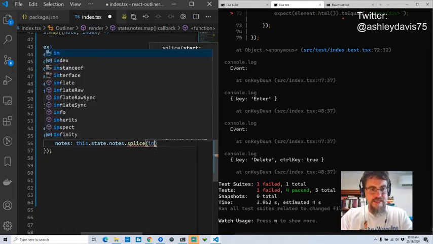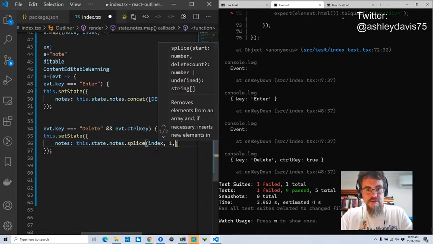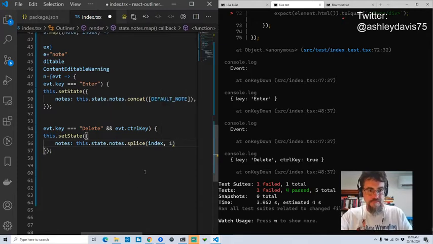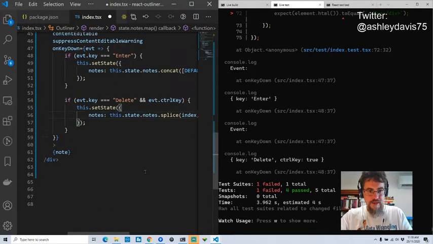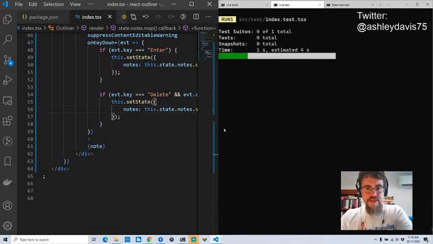So we're starting at the index of the current note. I want to delete one. What's the other thing that you pass in here? Nothing. Oh, there's two. There we go. I could pass in items to add if I wanted to replace the deleted item with some other item. But I'm not going to do that. I just want to delete an item, and I think that will do it for me. So if I'm correct, I can save this. It will rerun my tests, and my new test should pass.